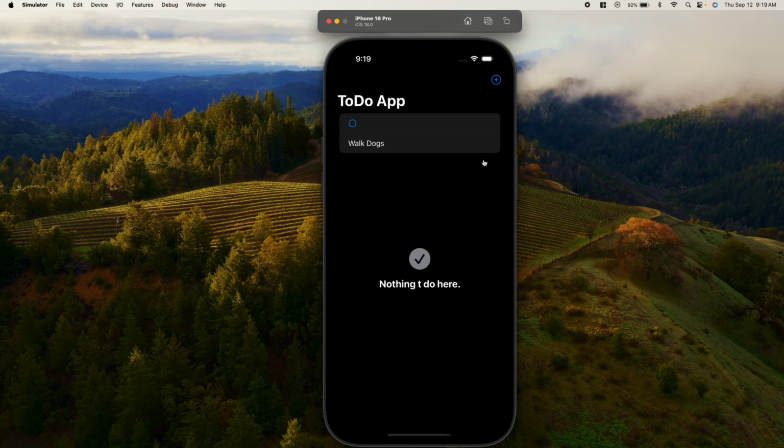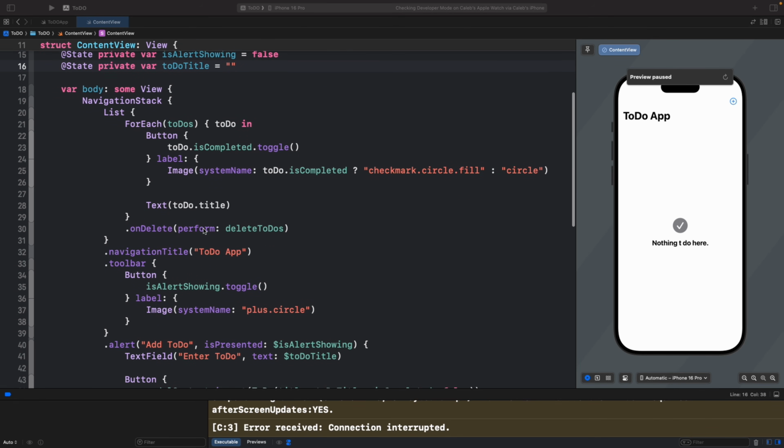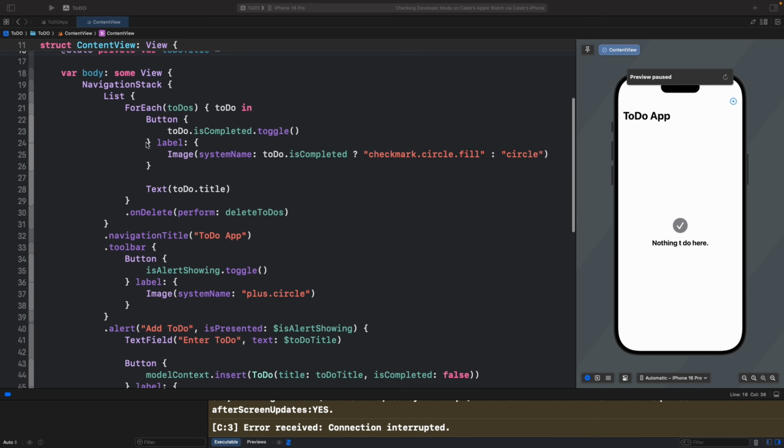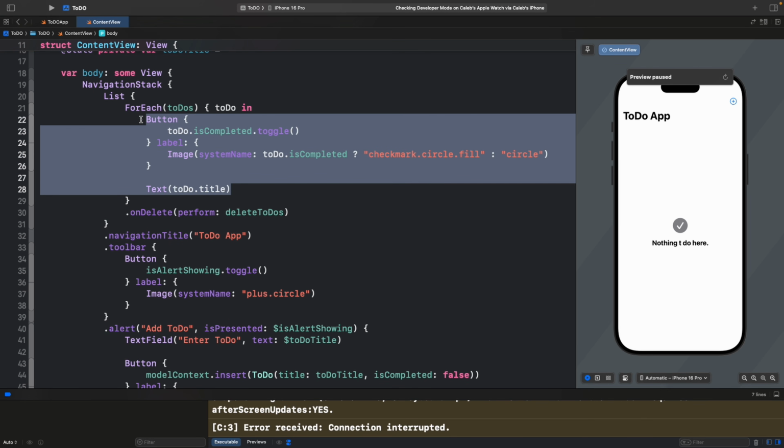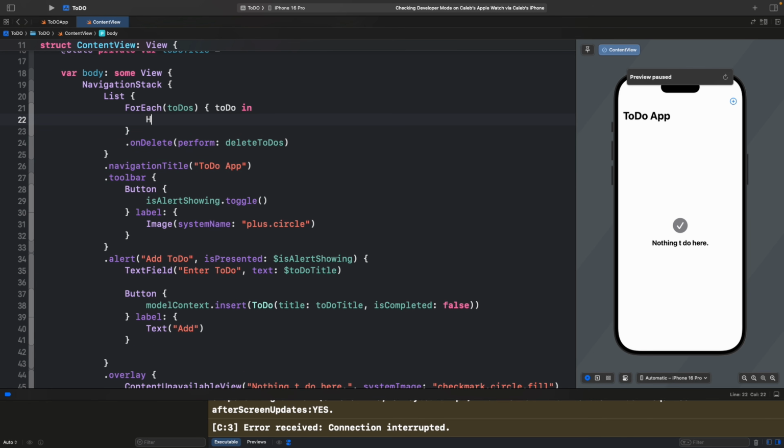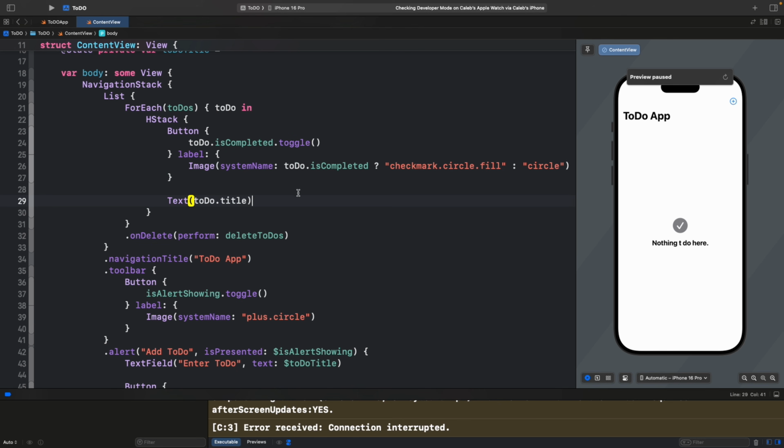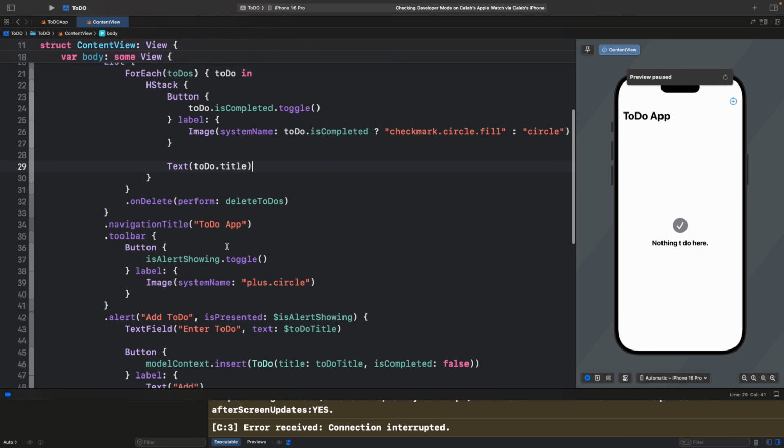Let's go back to Xcode, and back in Xcode, we can come down here and we can look at our button label. And so here's the problem here. When we iterated over these, we just kind of added these in and obviously made a V stack. So we'll Command X, and we'll say this is an H stack, like so. And that should fix our row problem right there.